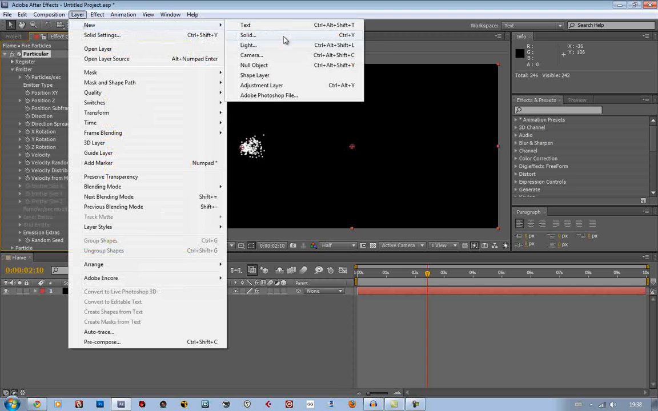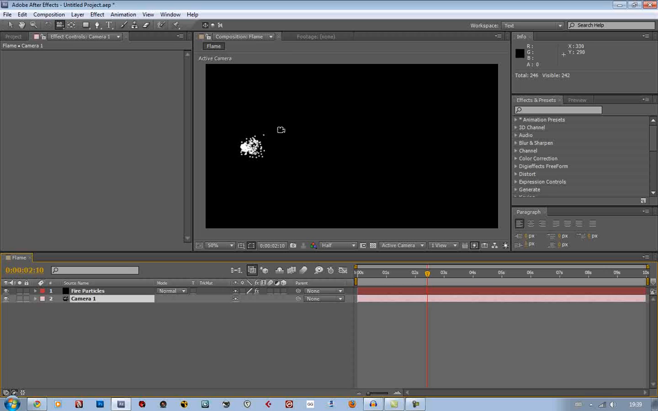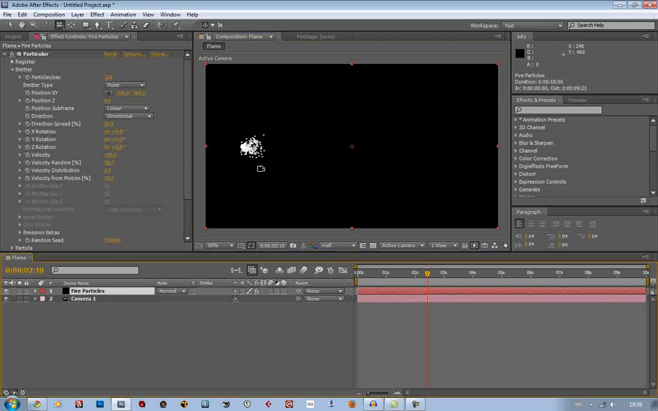So to kind of illustrate that, let me just create a new camera. And the advantage of a camera is that you can now orbit around the particles. And as this is all 3D, you're eventually going to have a really realistic three-dimensional flame, which you can integrate in all of your footage. And that is really the power of Particular, that it's all 3D.